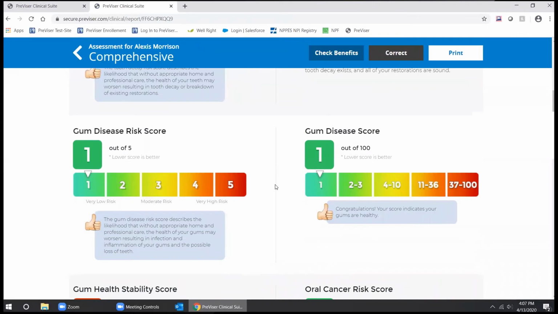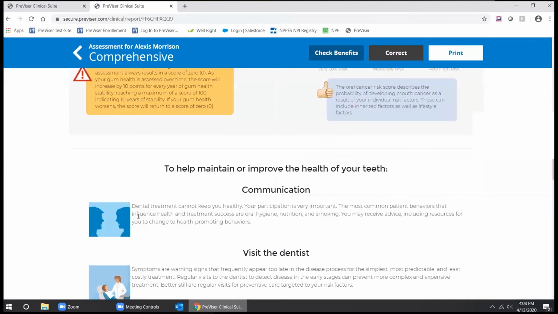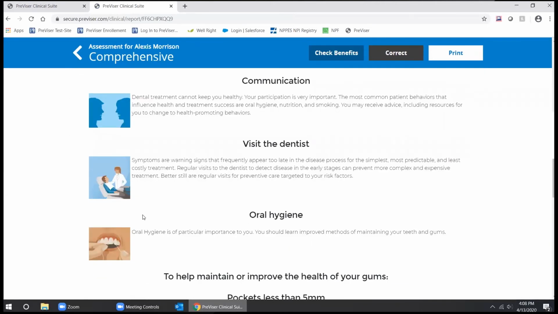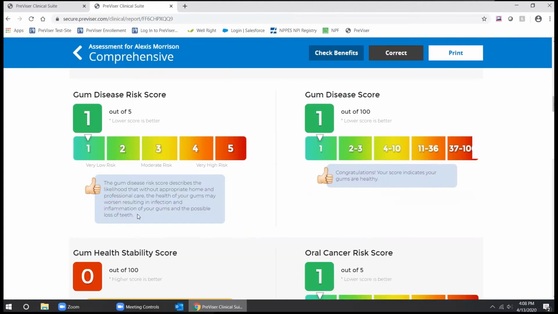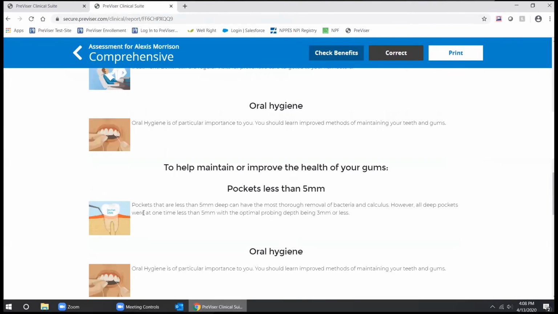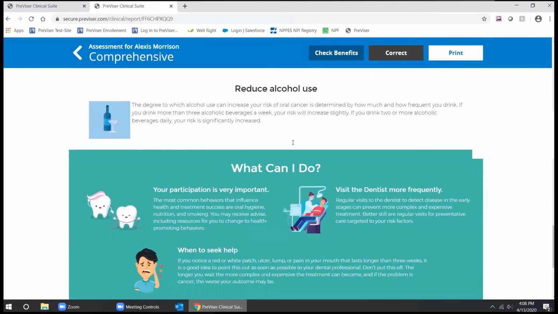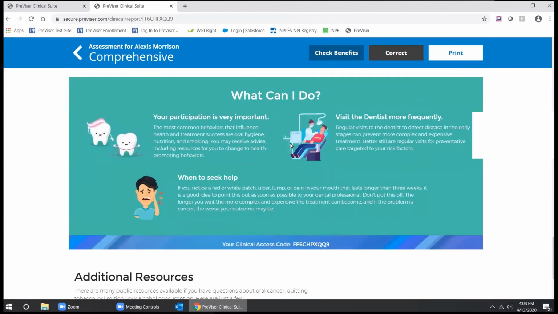Notice, the report is easy to read, written in patient terminology so that the patient can easily understand how to improve their oral health. Each score will have a description below to further understand why the score is at that level that it is. The next section is general oral health tips for the patient to follow. After that is a section that will address pocket depth and bone loss. The most important section to the patient will be the What Can I Do section. This will address the steps the patient can take to improve their oral health. This report can be printed out for patients to take home.